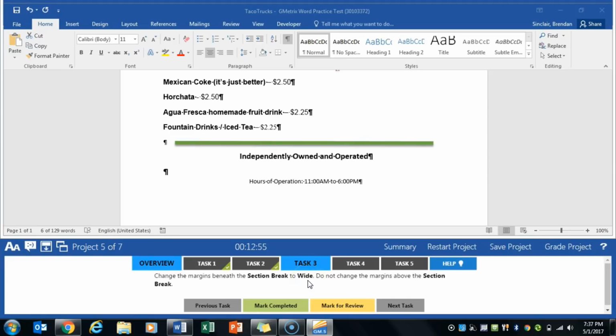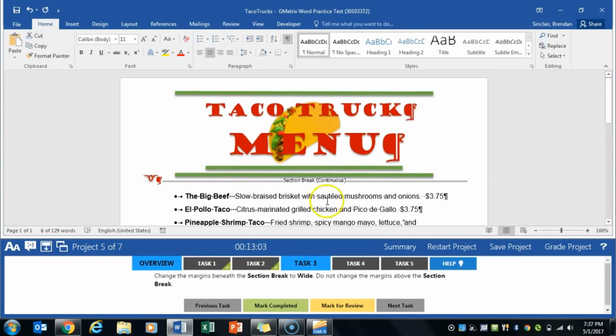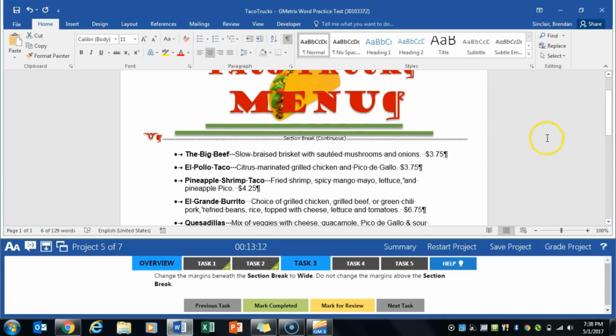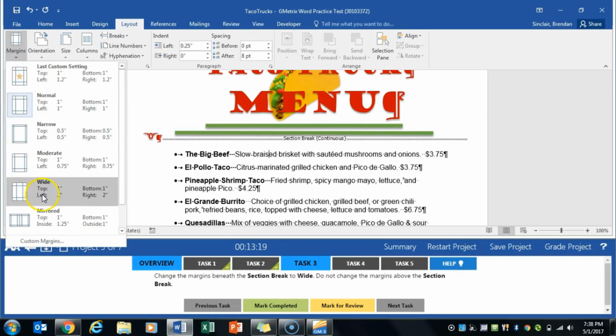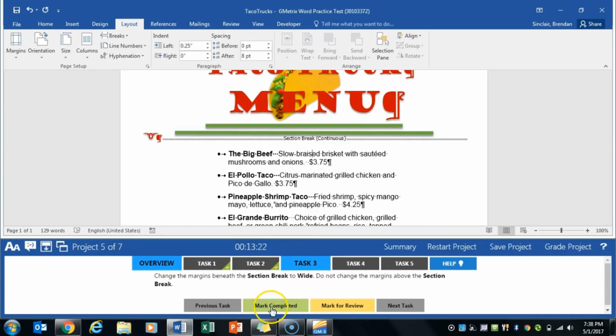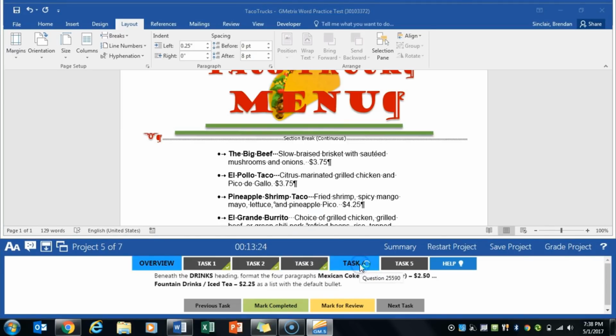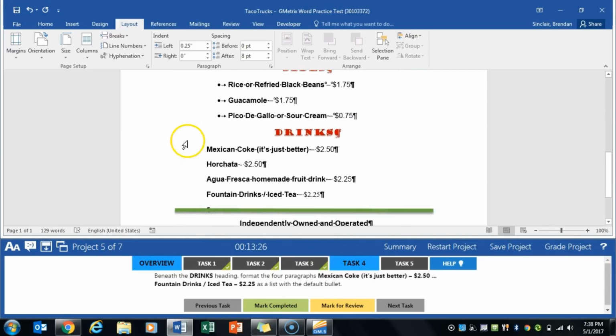The third thing we need to do is below the section break, we need to change the margins to wide. Now, right now I have the paragraph marking showing, so I can see this section break right here. If you do not have that, you want to click the Home tab, go to the paragraph group, and click this button right here. Once you see this break right here, we'll click below it. We'll go to the Layout tab, and we want to change our margins to wide from here.